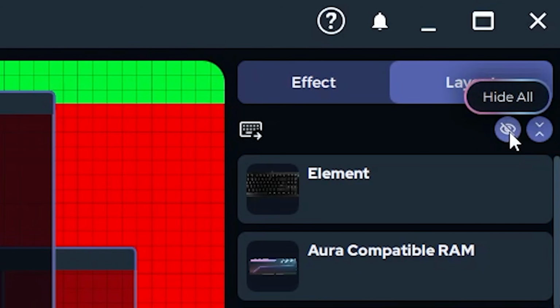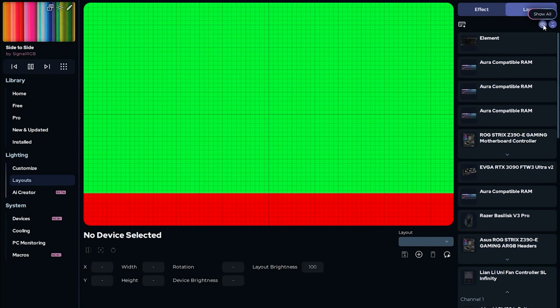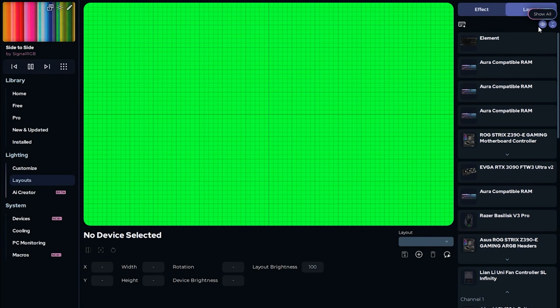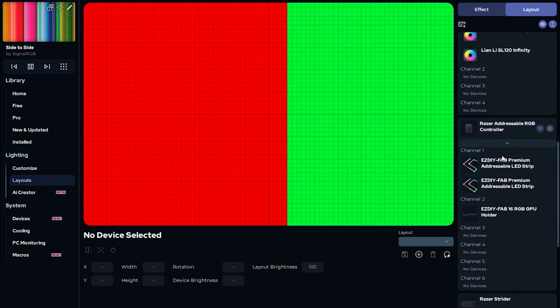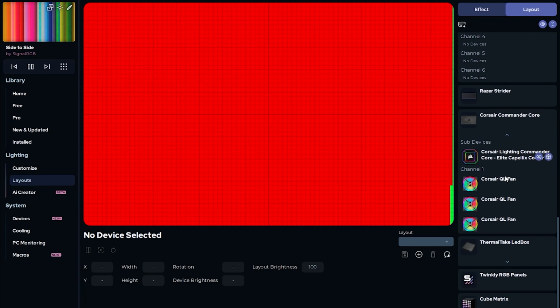Start by hiding all devices. Click the eyeball in the top right corner. Now you'll be able to position each device one at a time, which will make it much easier. I usually start with the fans because it will make it easier to position other devices relative to the position of the fans. In the device list on the right, you can see all of the controllers and the components that are connected to each.